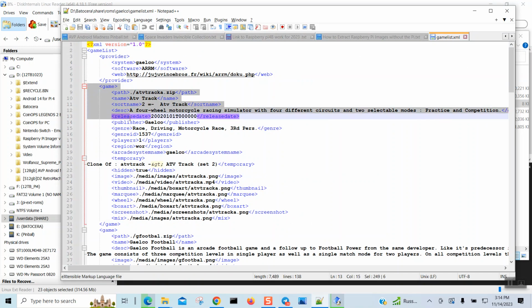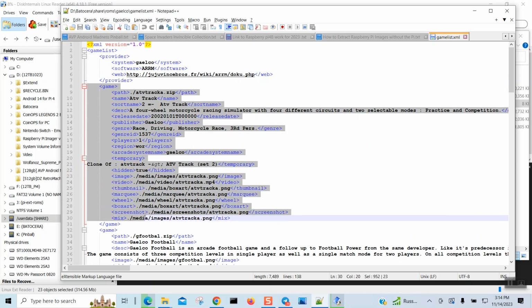And then here's the beginning of the game. Because without the game information, it doesn't know where to grab the pictures, the screenshot, the box art, the wheel, the marquee, the thumbnail, the video, image, and so on. So you need to know where those files are located. So it's all separate, nicely done by the guy who goes by RGS, I believe.